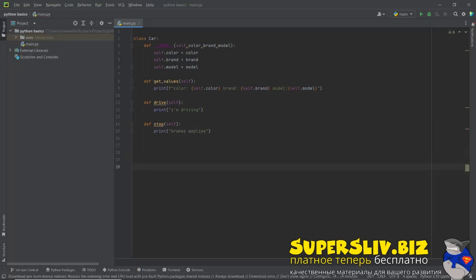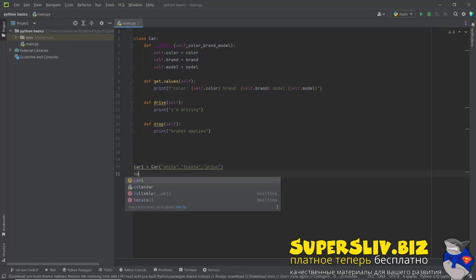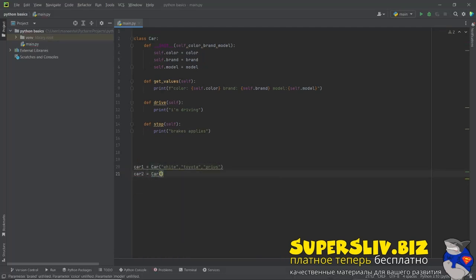Okay, now let us create the instance of this class. I am creating an instance called car1. Within the parentheses I have to pass the parameters. Color is white, brand is Toyota, model is Prius. Now I am creating an instance car2 equals class name, color is red, again brand is Toyota, model is Prius.